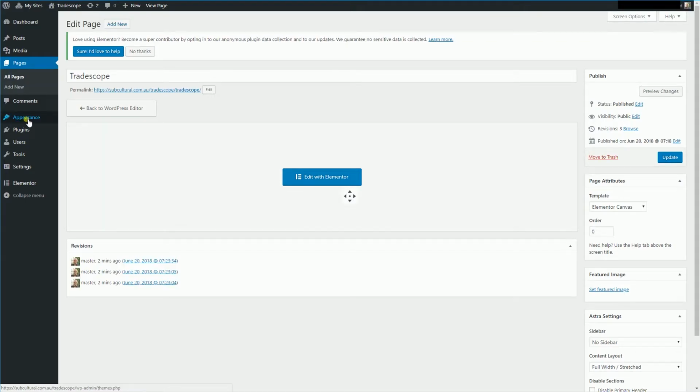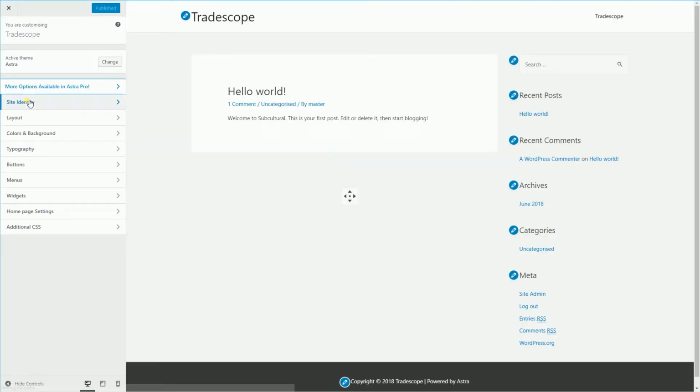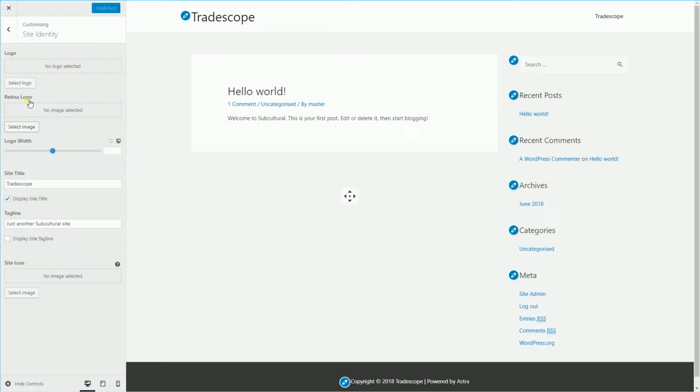From the dashboard, navigate to Appearance, then Customize. We're looking for the Site Identity option. Most themes will have this, and if your theme doesn't, you may need to contact the theme developer or choose a different theme. Click on Site Identity and then select Logo.